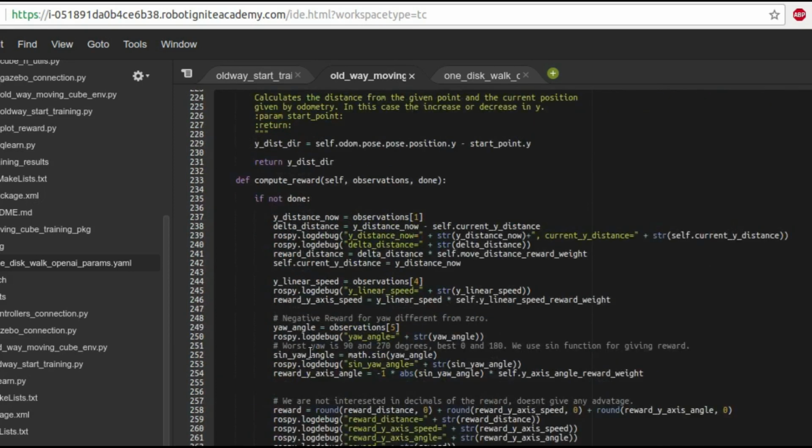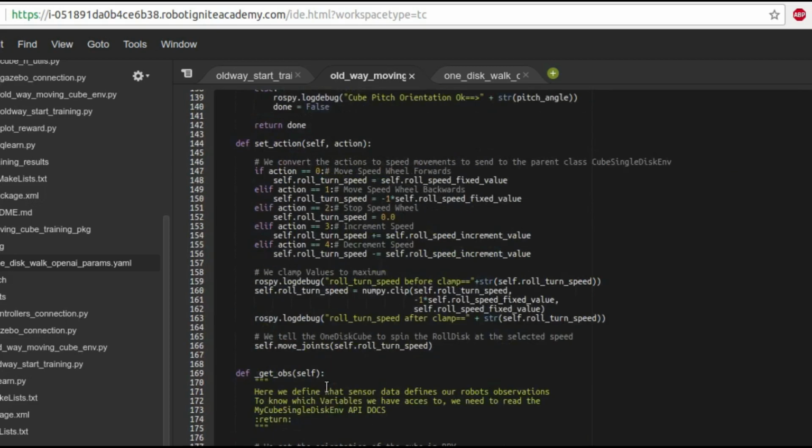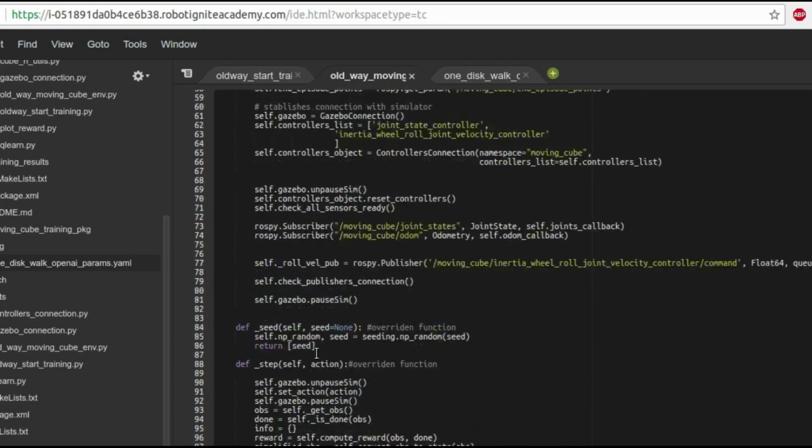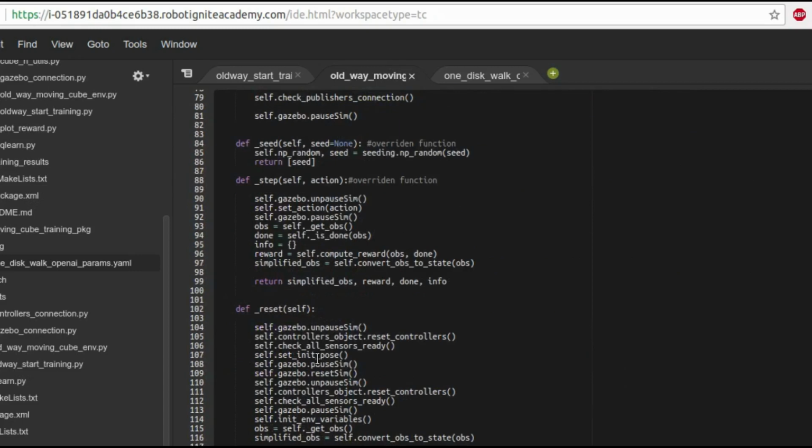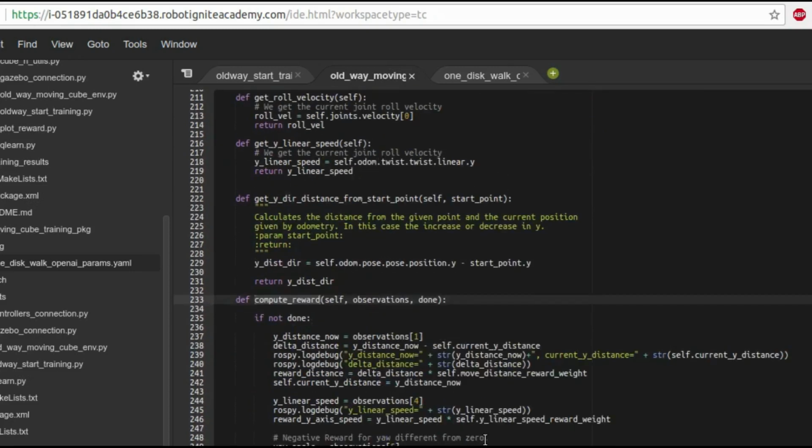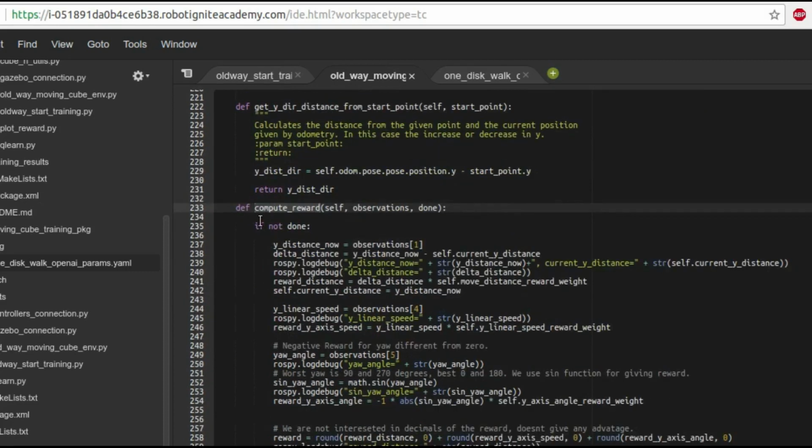Okay, so we were talking about the actions. Yeah. So next is, I think it was the reward. Yeah, compute reward. So in the compute reward, we have this, which is very important.